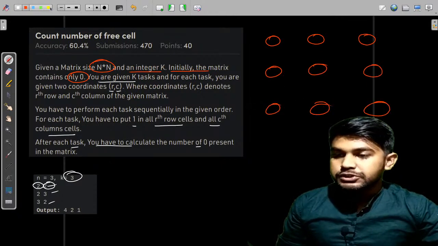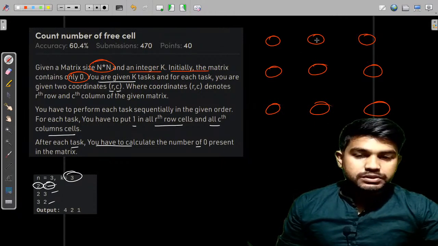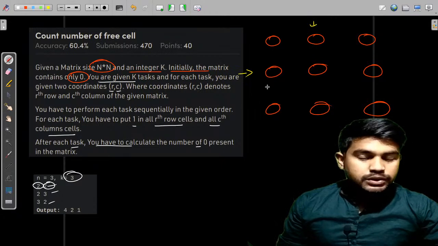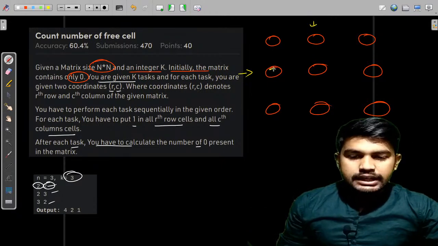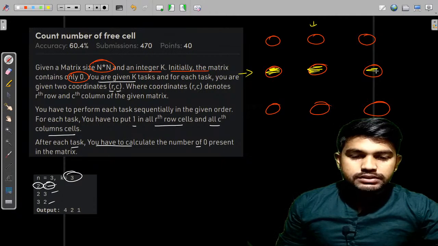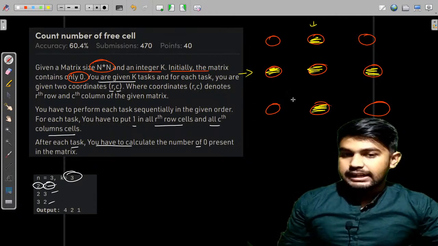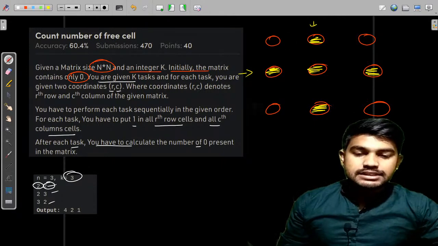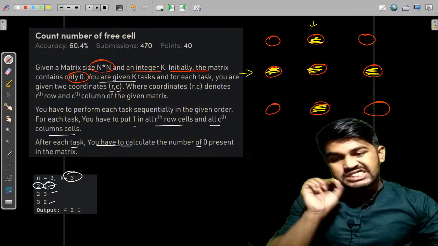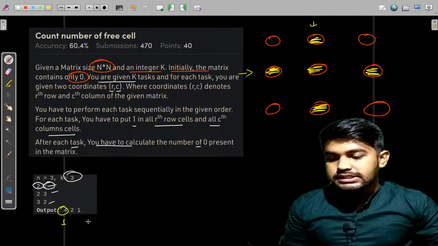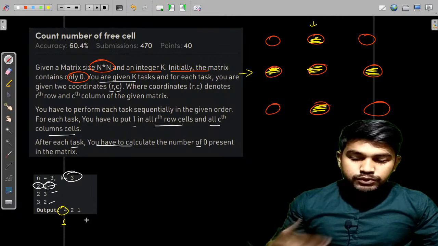You need to mark the second row. The second row is this row and the second column is this column. If you make it all 1, then you would be getting a better idea of it. Then you can see that this and this are still 0. So for the first query the answer is 4 itself. Then let us move to the second one.